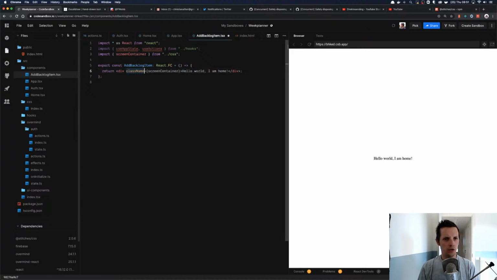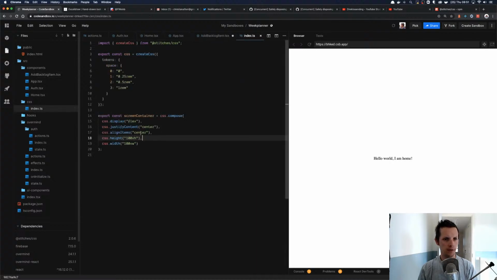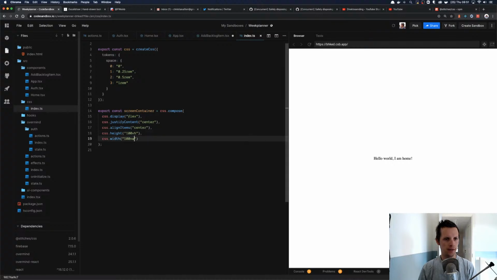Cool. And this should not be the screen container. We want to actually use the full page here. So screen container should not really be, let's close this one. As we talked about, we're going to have a maximum width here. So we are going to say, can we do this like CSS max width?